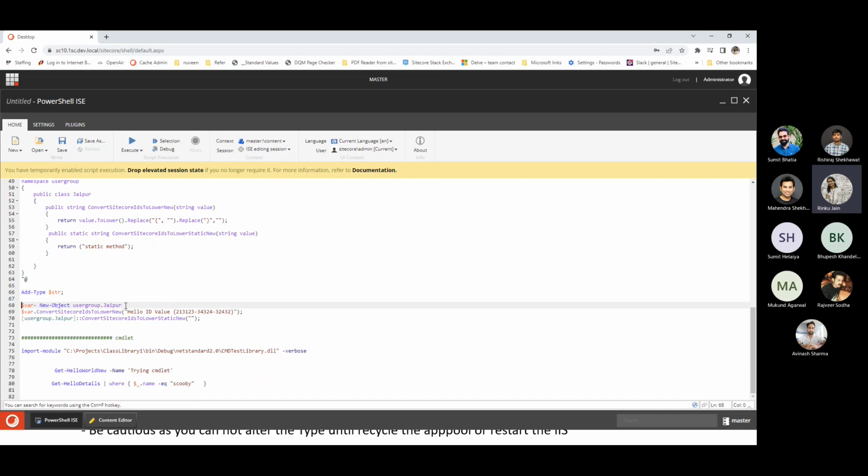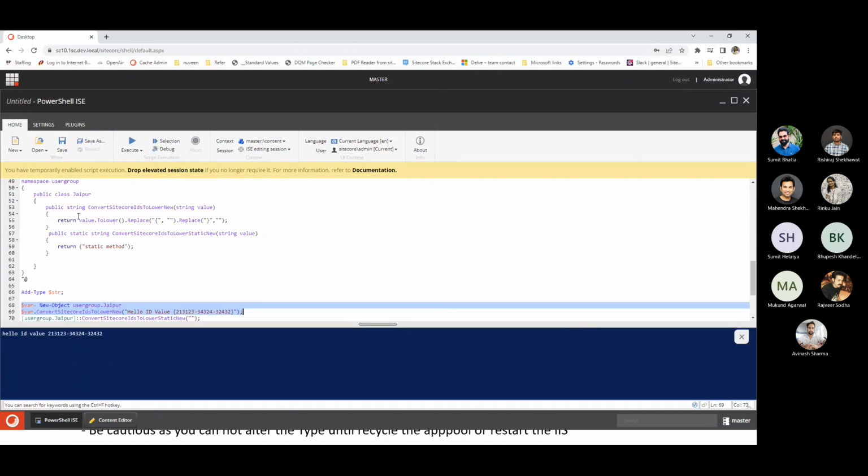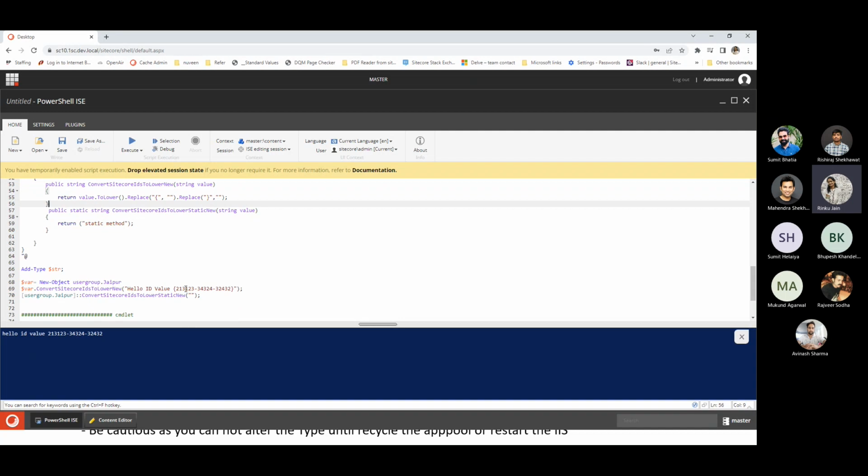So here I'm creating the object and then calling this. See here it is saying hello ID, and here I am passing the hello ID value, and what it does is it converts that into a lower string and removes the curly braces. So it's doing that thing.